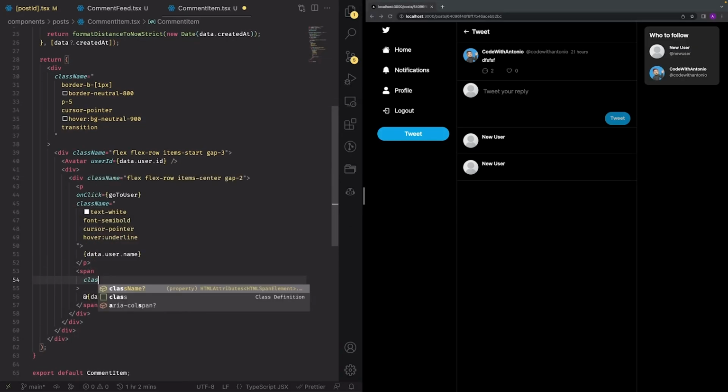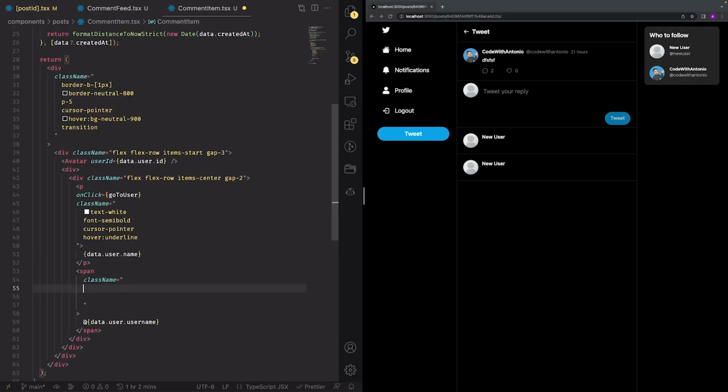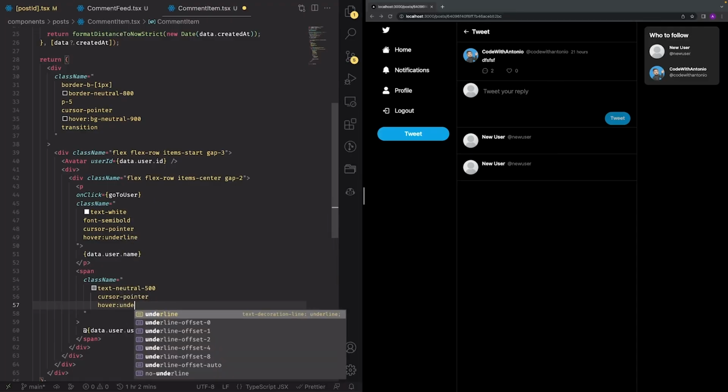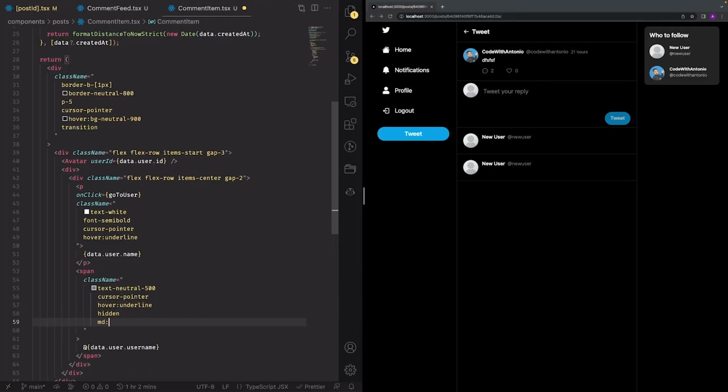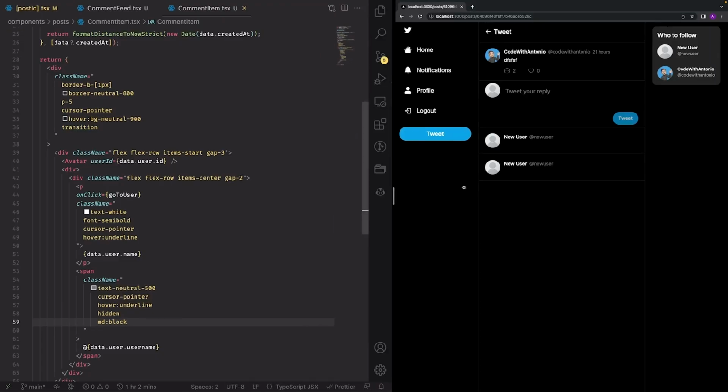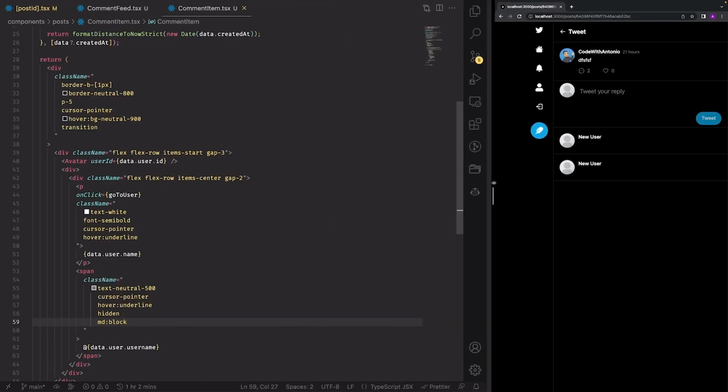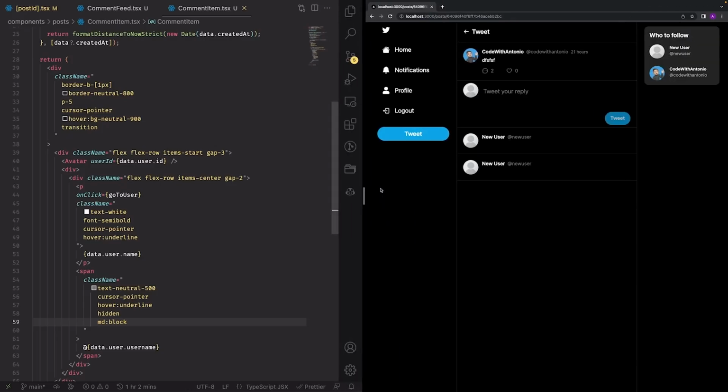All right, and let's style this span now. So open class name, and let's just write text-neutral-500, cursor-pointer, hover underline, hidden, MD block. So pretty much the same as the post item. So if we collapse, you can see how the username will disappear.